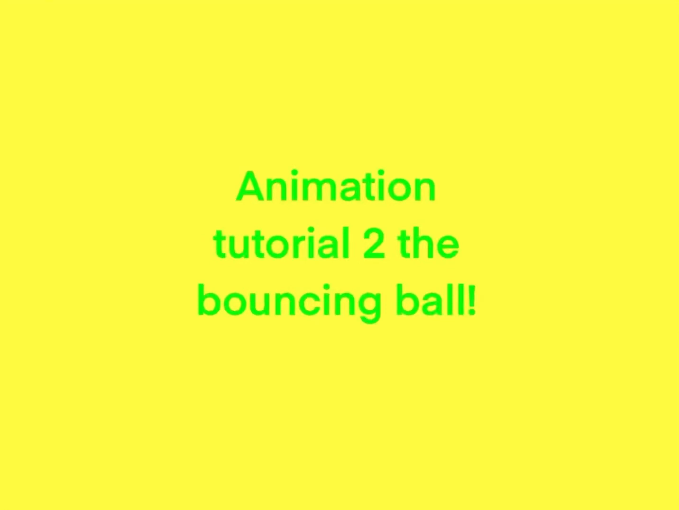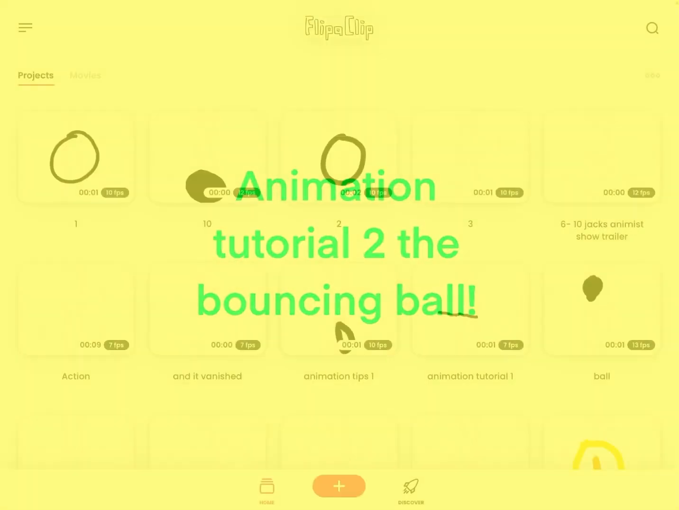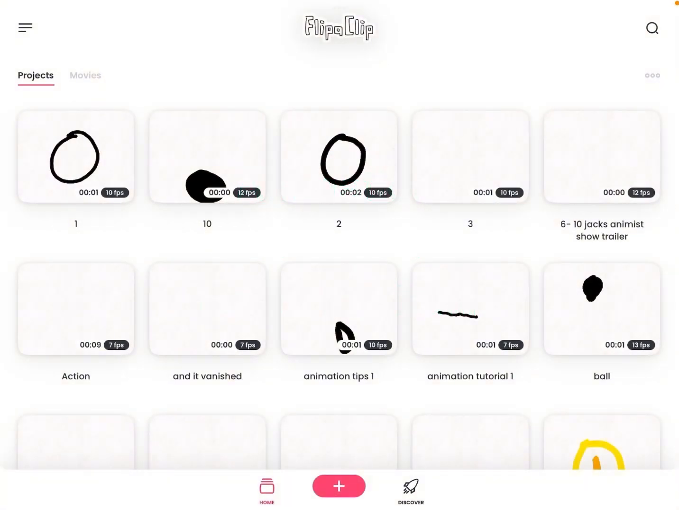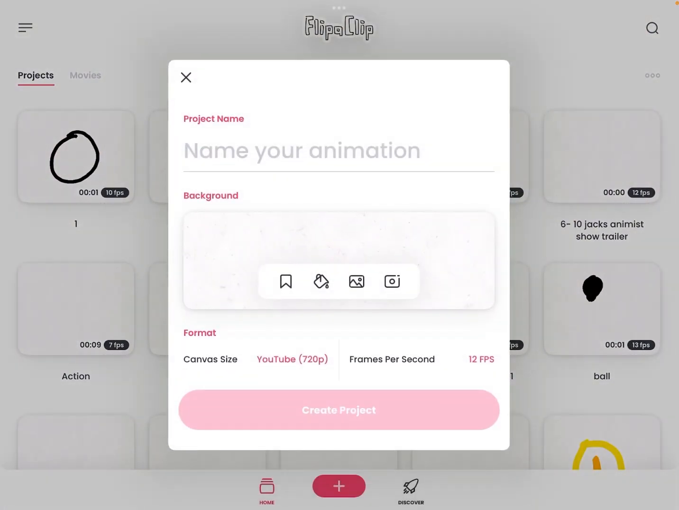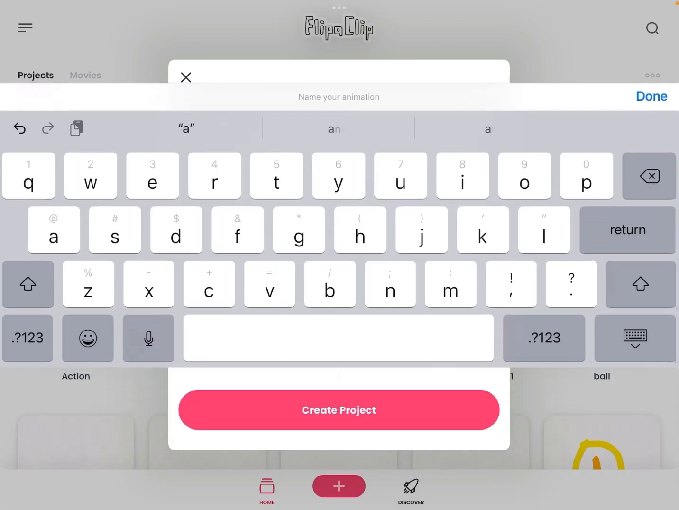Animation tutorial 2, the bouncing ball. Hello everybody, I'm going to be doing more animation tutorials. So this is the second one.